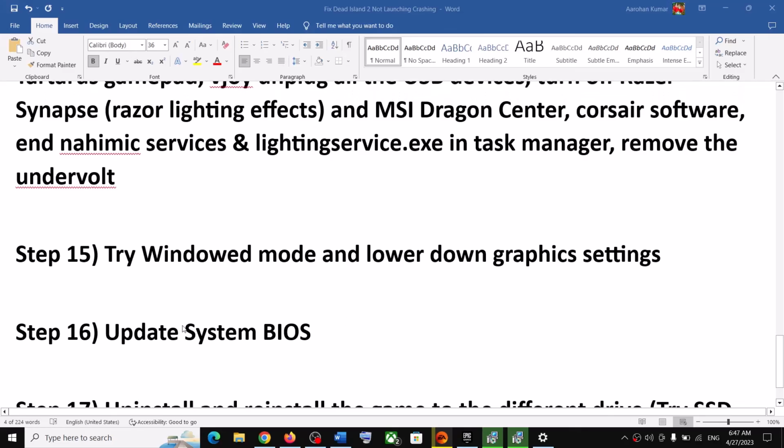Now the next step is to update your system BIOS. Go to your system manufacturer website and then update your system BIOS. So if you have a Dell computer, go to the Dell website. If you have a Lenovo computer, go to Lenovo. If you have an HP computer, go to the HP website. So go to your system manufacturer website, select your model number, make sure that you select your computer, and then find the latest BIOS update available, and then update the system BIOS.